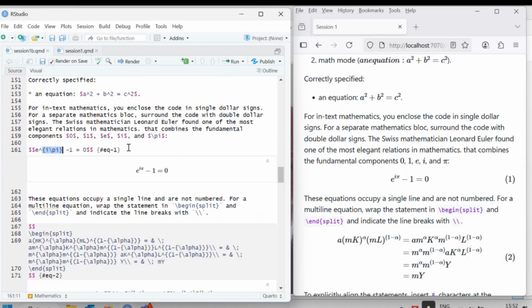Minus 1 is equal to 0. So this is Euler's very famous equation.